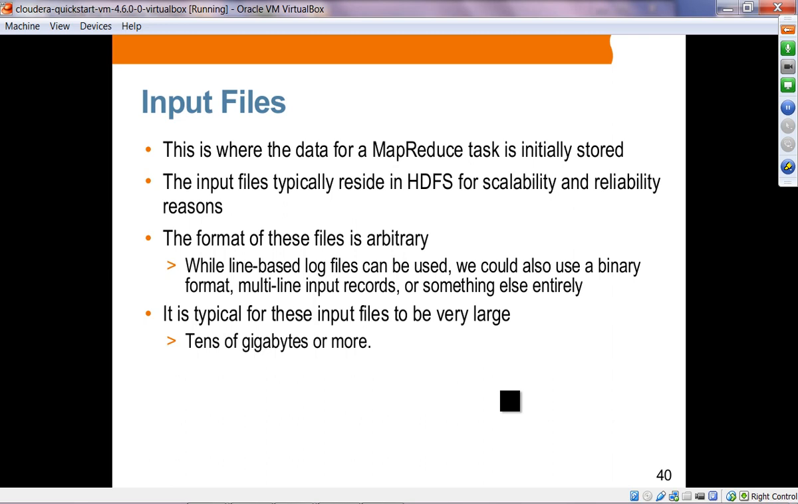The input files typically reside in HDFS for scalability and reliability reasons, as we talked about. The format of these files is arbitrary. In our exercise, we dealt with a text file, but the format can be binary files, okay? Line-based log files can be used. We could also use binary format, multi-line input records, and something else entirely, meaning even a binary file could be read. It's very typical for these files to be very large. We are talking about tens of gigabytes or more.